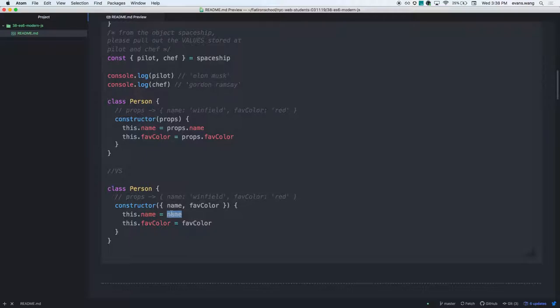Before I actually explain it, who already feels comfortable about what's happening? Cool. Let me actually explain it so that you feel more comfortable. The idea is that props is just a placeholder. This is the argument. So if I put in props with this object, name and favColor, props.name is going to be Winfield. So this.name for a new person will in fact be Winfield. That's what it will equate to in the older syntax.